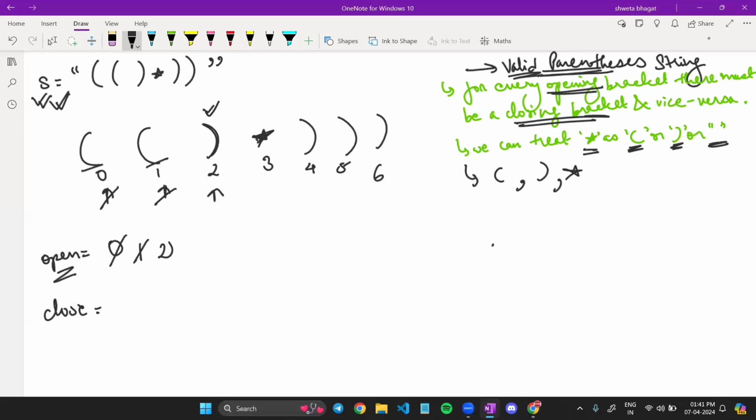Now we have encountered a closing bracket. Now we'll check whether for this closing bracket there exists an opening bracket or not. We can see that open count is not 0. Then what does it mean? It means that for this particular closing bracket, there exists an opening bracket. So we will decrement the count of open by 1 because we have found a valid pair, correct? So we'll get 1 over here.